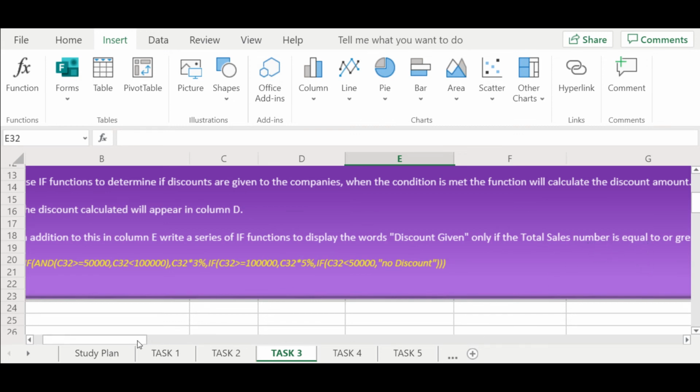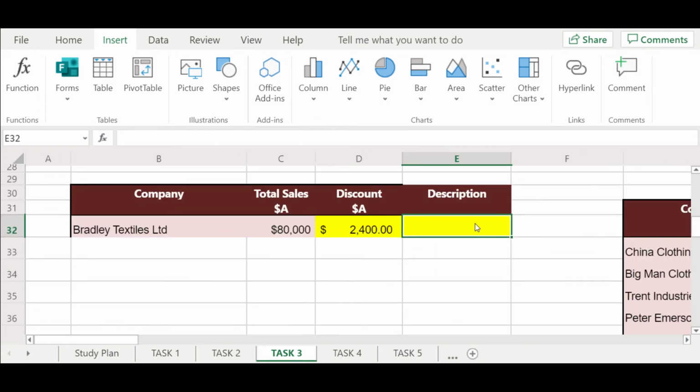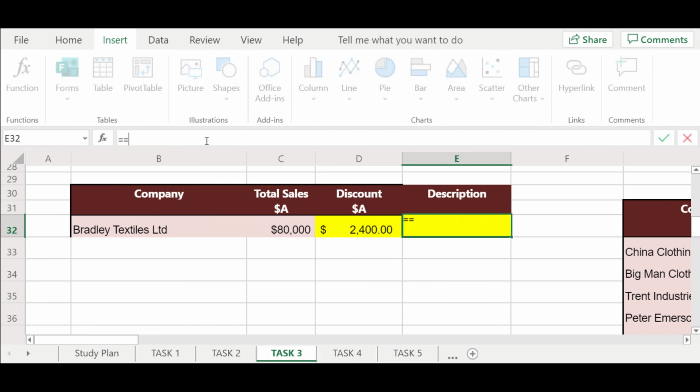No words will appear if it's less than 50,000. So equals, what's wrong? It doesn't work. Equals, there we go. IF, open bracket, if total sales is greater than 50,000, now we don't have to do IF AND, because it didn't say greater than 50,000 and less than another figure, comma, then in words, discount given.